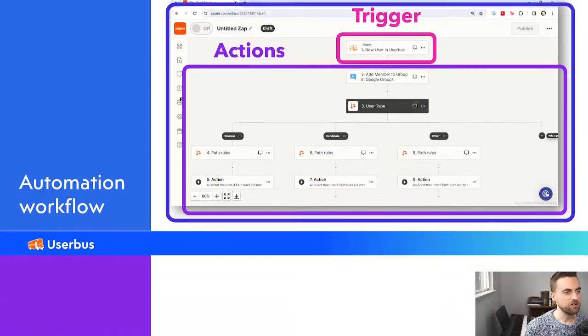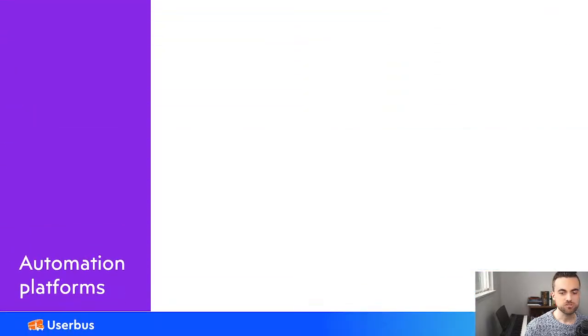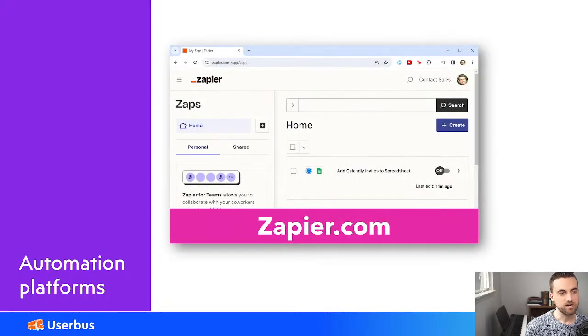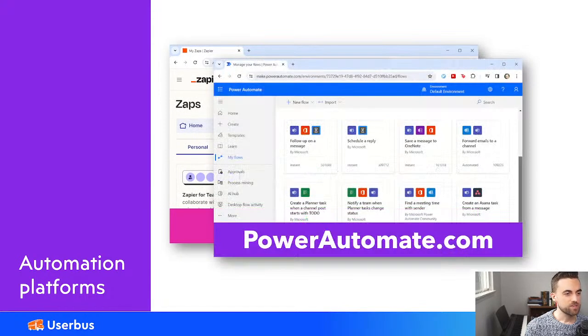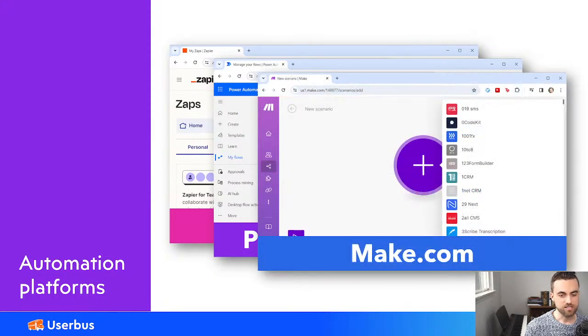there are these different platforms that you can use to do this. Three of the examples are Zapier.com, PowerAutomate.com, and Make.com. These three platforms that I've cited here all have similar goals. They all work in a similar way. You have the trigger, and then you have your actions and some logic that you want to carry out.